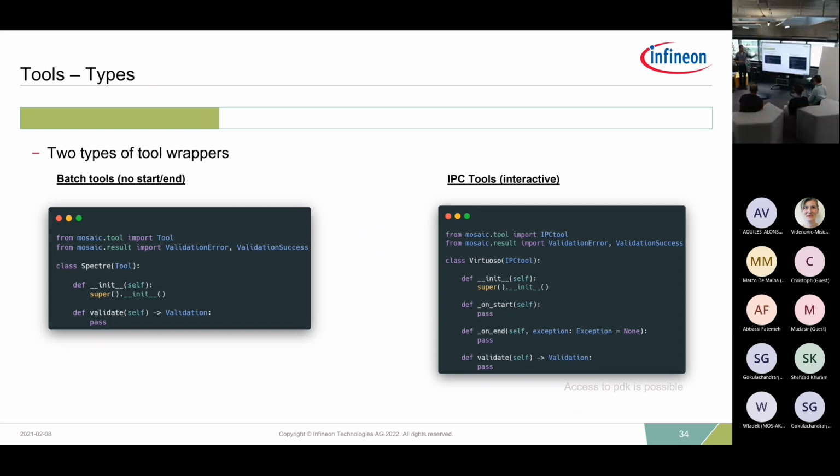But then we also have IPC tools, which are more interactive. For example, Virtuoso. If you want to start Virtuoso in the beginning and then do some communication through the SKILL bridge, for example, and then at the end maybe we want to close it. This would be a classical IPC tool.